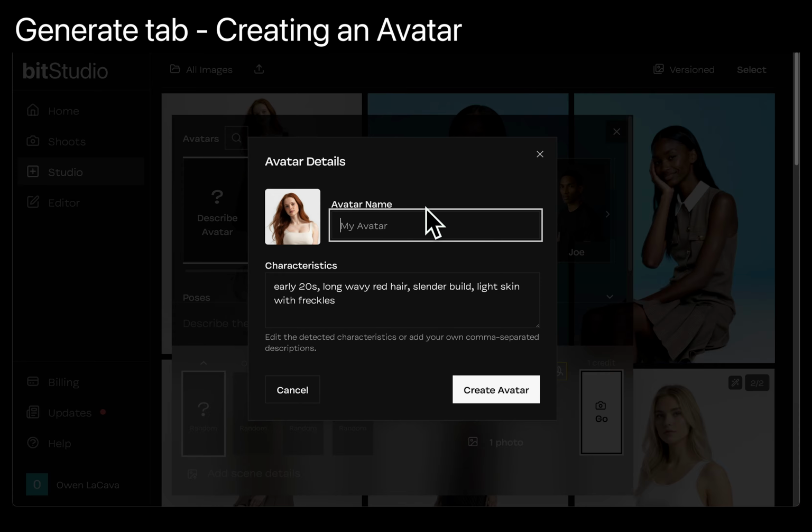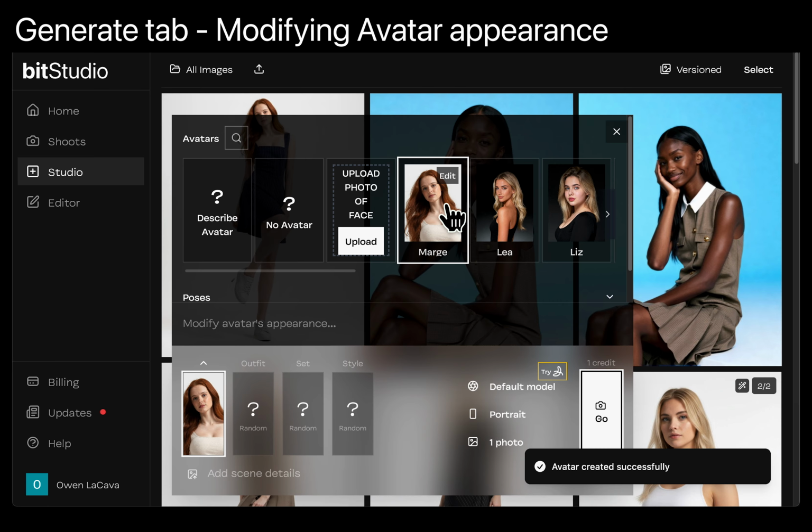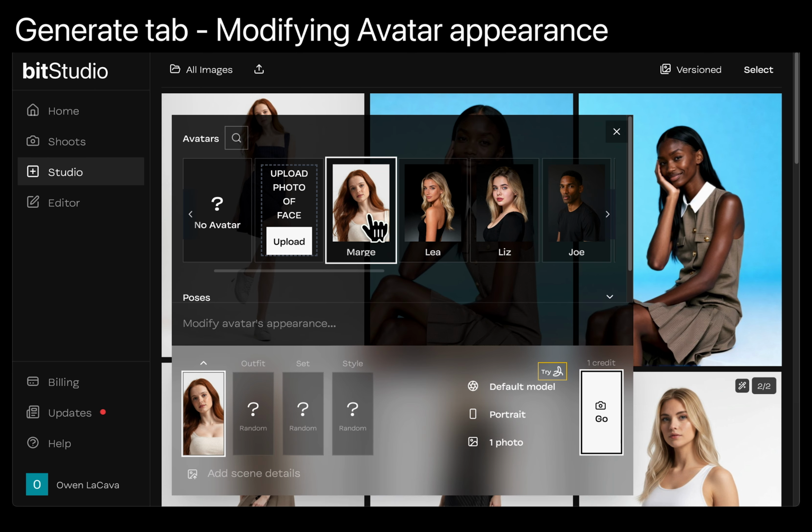So we can give our avatar a name. Let's go with Marge for now, and I'll create avatar. And that's actually all it takes. And now that I have one selected, and even if I selected a default, I would have this option. So that describe from scratch box is now a modifier box down here. And that can be used for pretty much anything I want.